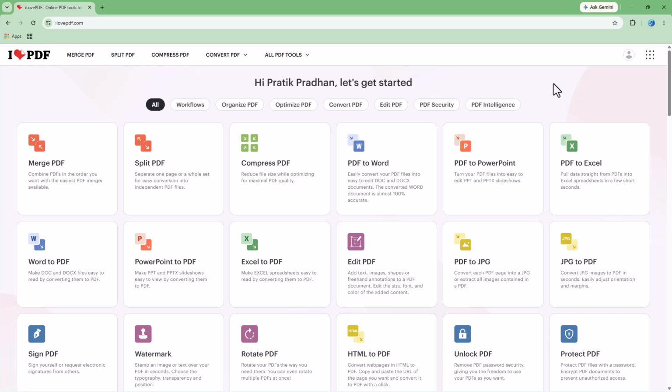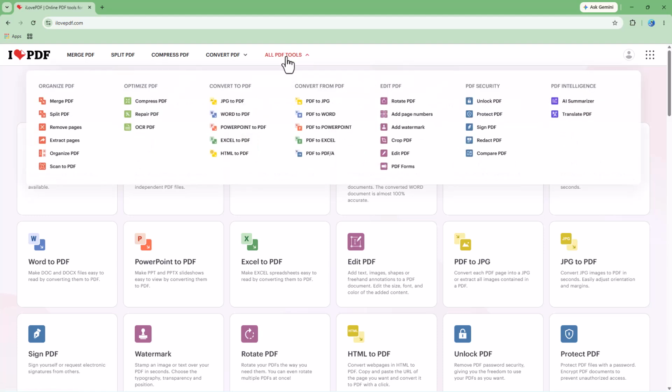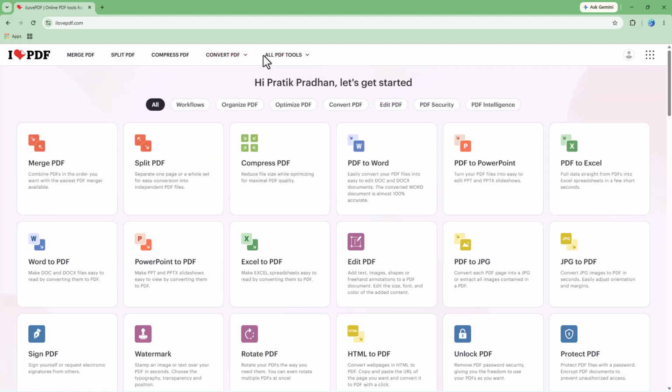So oftentimes you may have multiple PDF files that you may want to merge together. In order to do that, you can go to ILovePDF.com, and over here you can see that the first option is merge PDF. Around the top, you see merge PDF, the same tool right here. Alternatively, you can also go to all PDF tools and access merge PDF from here.